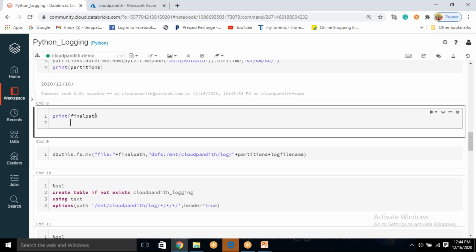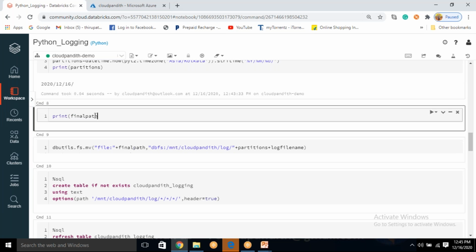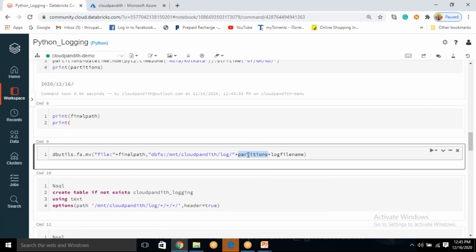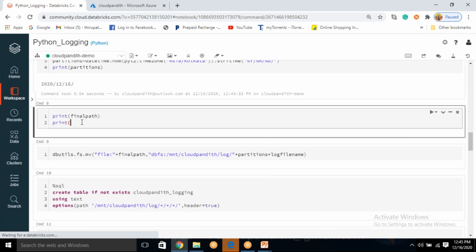Print final path, print. Yeah, tell me, Ram. No, maybe it's a simple question. You put like a percentile sh, right? Yes.